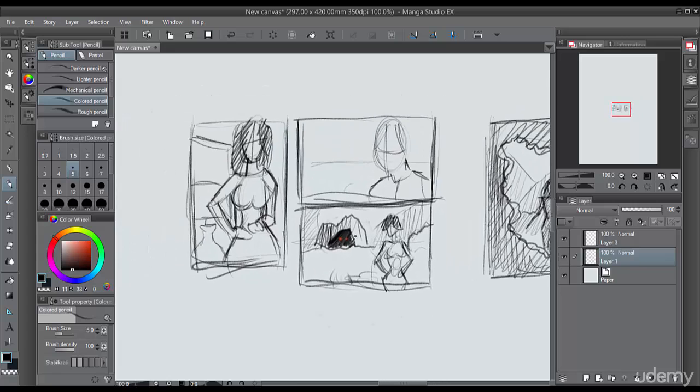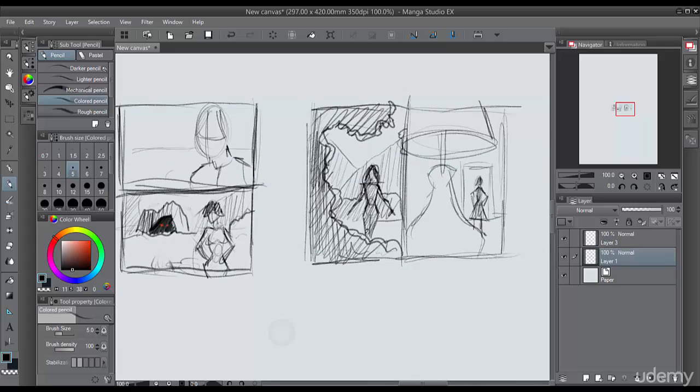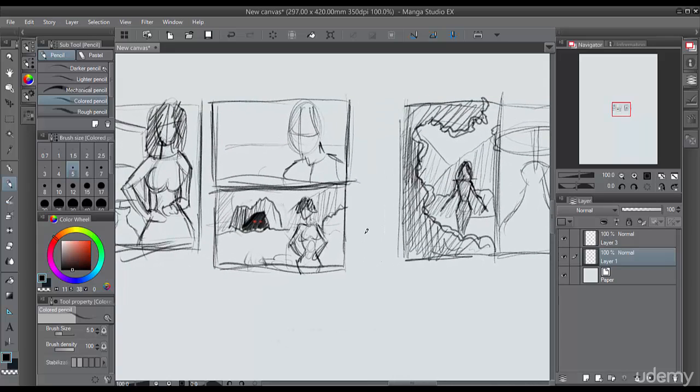All right, so hopefully you found this helpful. This is how you can set the mood by where you put your subject and how you emphasize the subject.